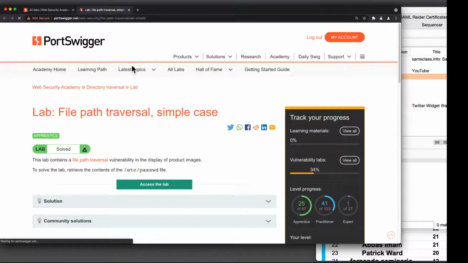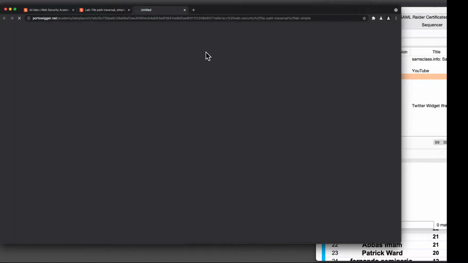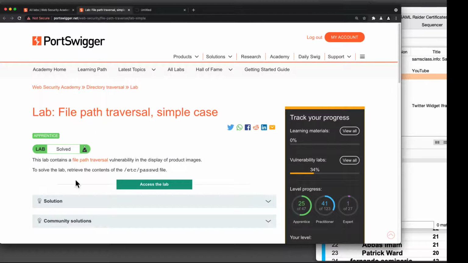When you open this lab, it tells you there's a file path traversal, and you're going to be able to retrieve the contents of the /etc/passwd file, which is a file that you're not supposed to be able to see in the web browser. I'm going to open the lab again in a new tab, and this is going to spin up my own container with my own machine to attack, separate from everybody else's, which is why it takes a minute or so to launch. And there are complete instructions right here for the solution, which I highly recommend.